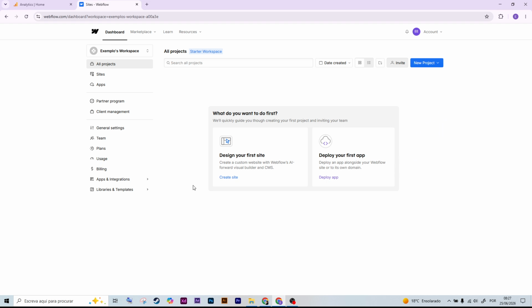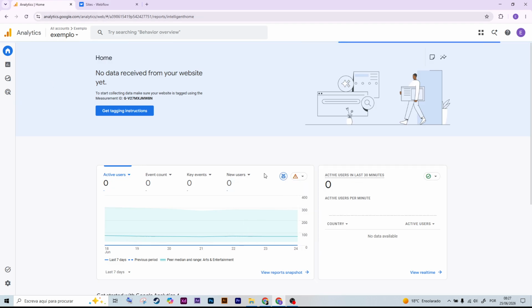Now open your published website in a new tab and browse a few pages. Then return to Google Analytics and open the real-time report to verify that your visit is being recorded. Once the connection is working, Google Analytics will automatically collect data about your visitors, page views, traffic sources, and user activity. And that's it. You've successfully learned how to add Google Analytics to Webflow.